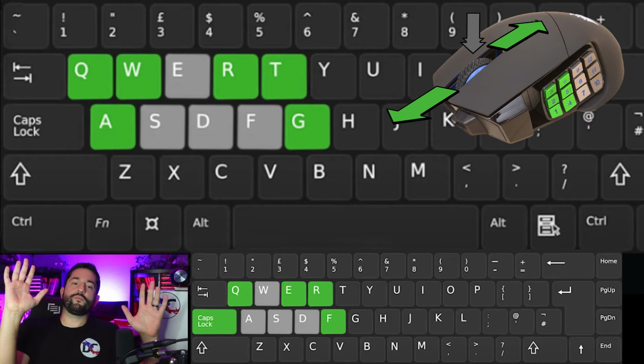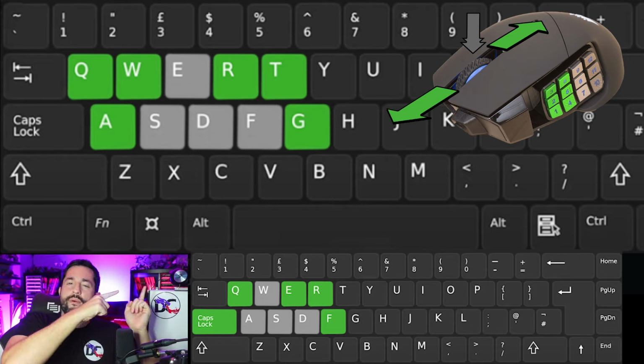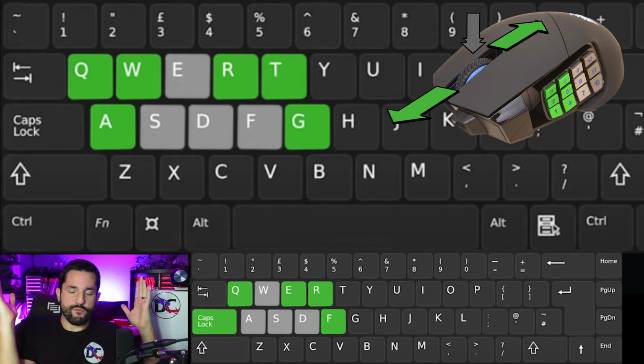Anyway, so there's the big picture. These are all of your high priority. Again, my ESDF people, look up here. My WASD people, look right there. And then everybody's mouse is the same.